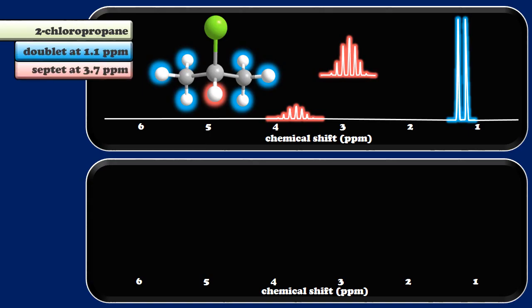So I can predict that I should see an NMR spectrum for this compound with a doublet at 1.1 and a septet or multiplet at 3.7 ppm because I know about the shielding characteristics and the effect that the chlorine has, and I know how each of the non-equivalent hydrogens should couple to one another.